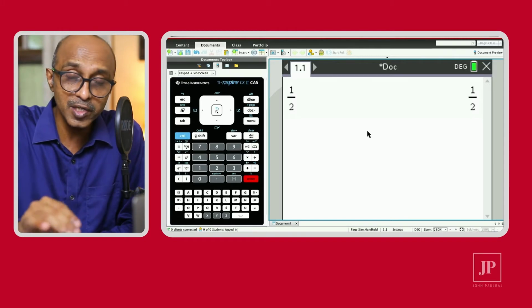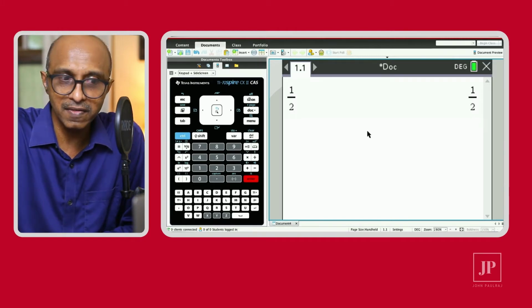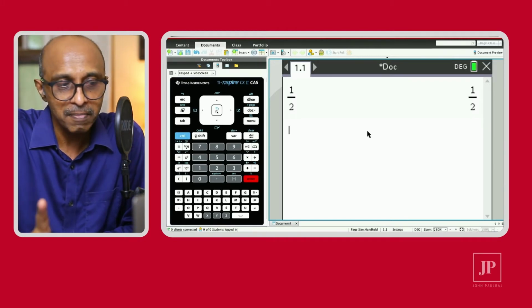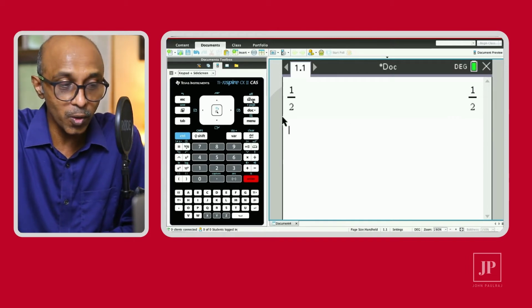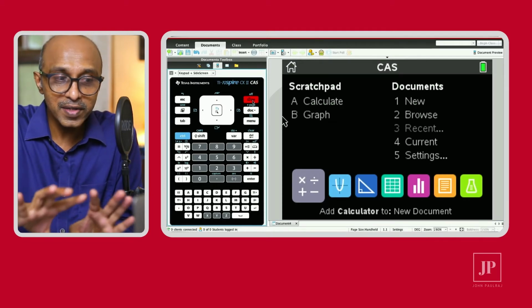And it gives you 1 divided by 2 as 1 divided by 2, as if no calculation has been performed. But actually, the settings on my calculator were set to exact. Let me just go and check. Okay, so we go to the home screen.